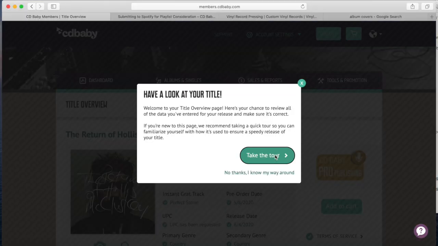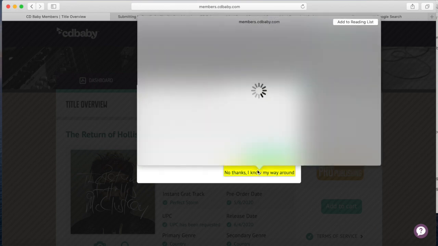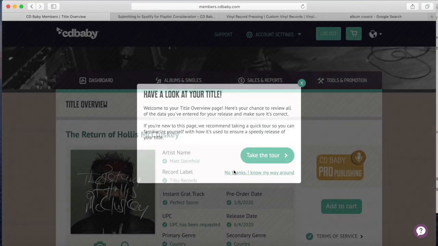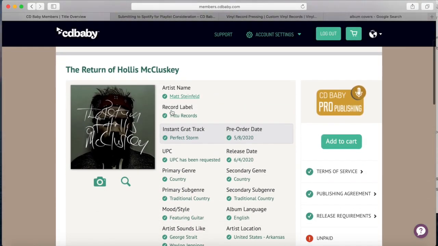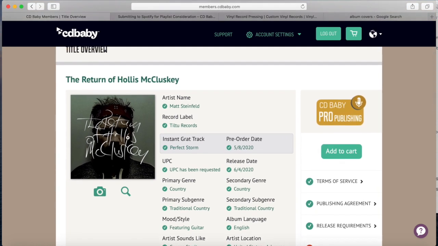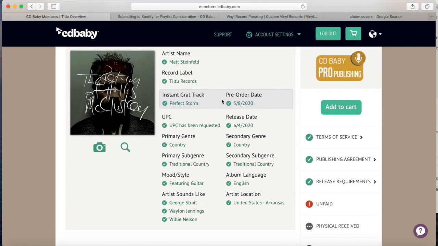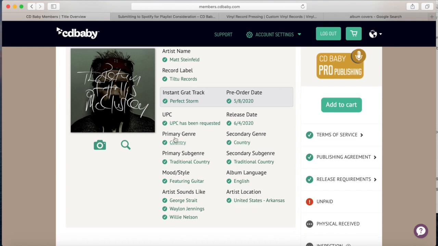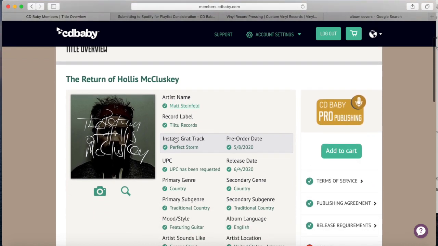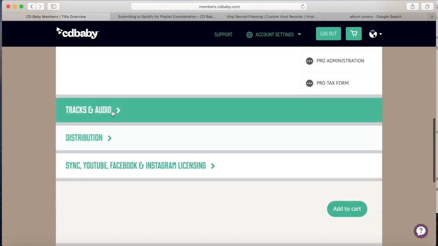Here's a chance to review all the data that we've entered, make sure it's correct. I know my way around, I think. So, artist name, Matt Steinfeld. Artwork looks good, I think. I did that myself. I'm not going to tell you how I did it, but I made that in about 20 minutes. English, United States, George Strait, Waylon Jennings, Willie Nelson. Those are my artists sound alike. I didn't know really what to pick, so I just went with some of my favorites.